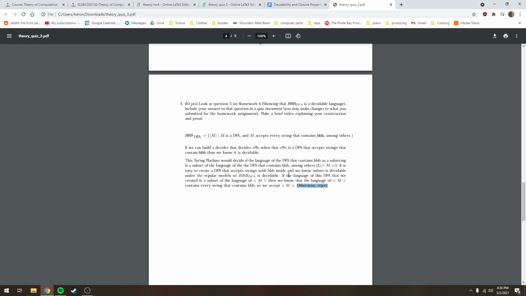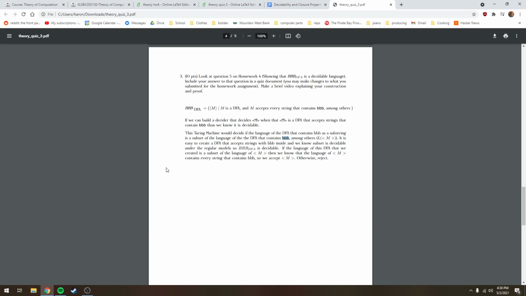And we had to do subset here because the BBB DFA also includes among others. So there could be other strings that are accepted that don't necessarily contain BBB. So we just create that BBB DFA, and then we run that subset on it. So we just know that it does contain all of them.